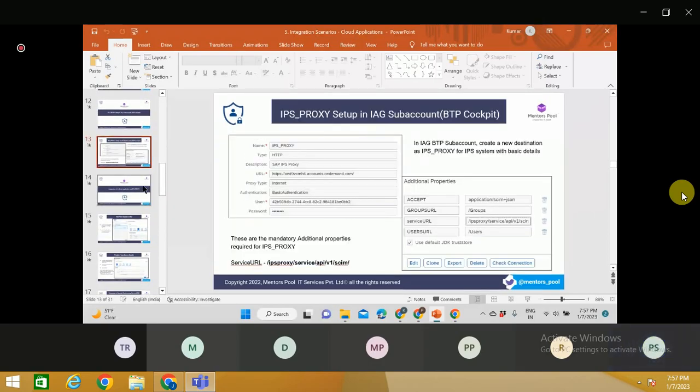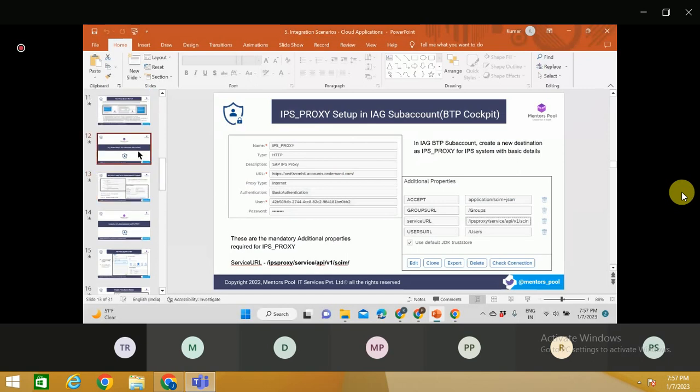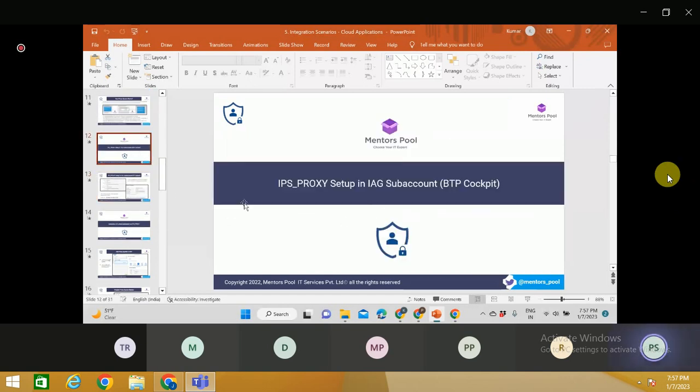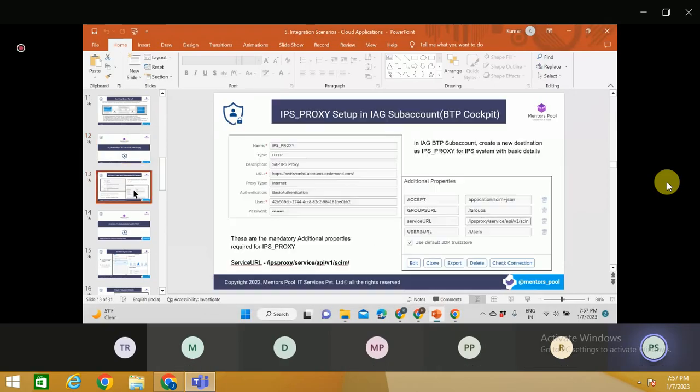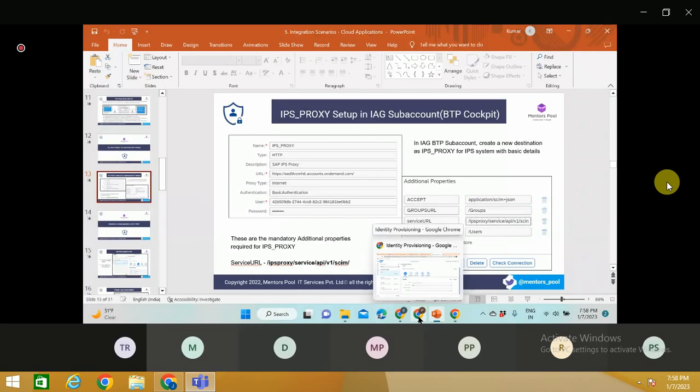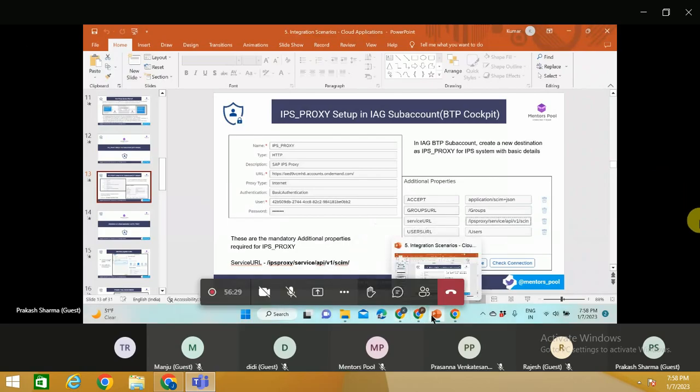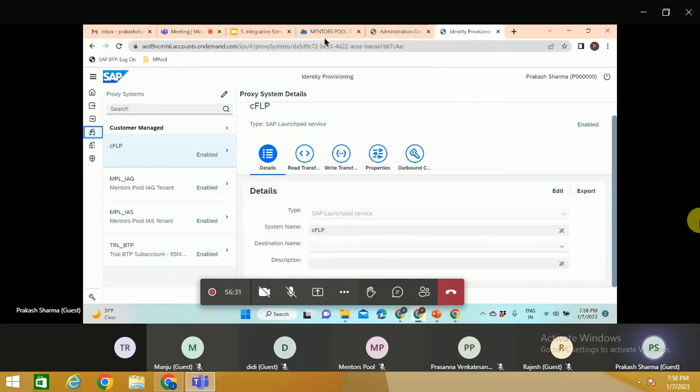And this is your IPS proxy. I will explain each and every term. Remember that you should always use this as standard wording because this is being read by the system. Okay, so once you are going to create it, nothing more, you have to just click on new destination. Simple, just as you created a destination last time. The same way you have to create it.